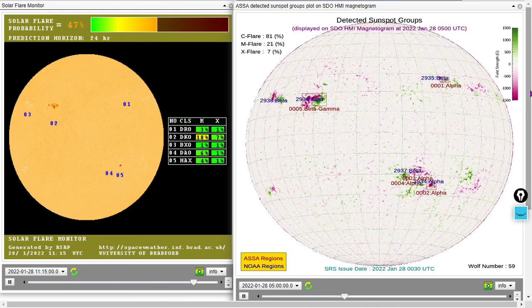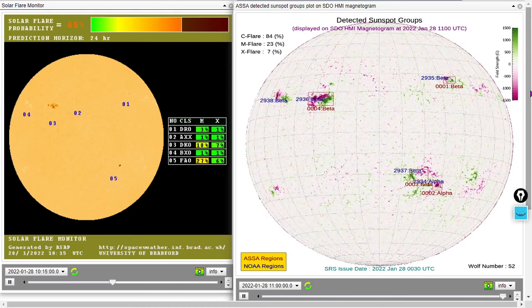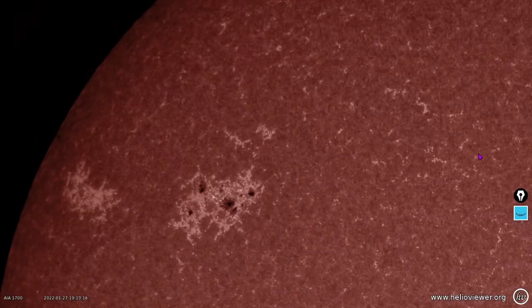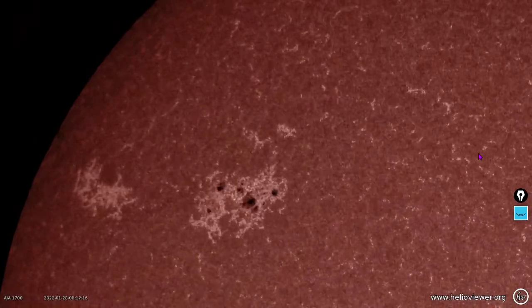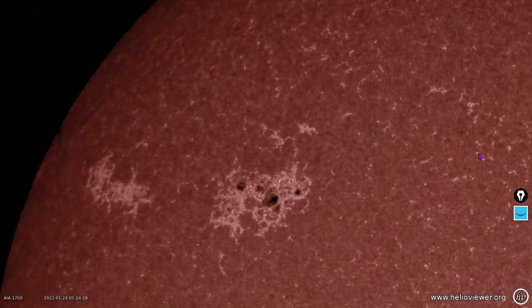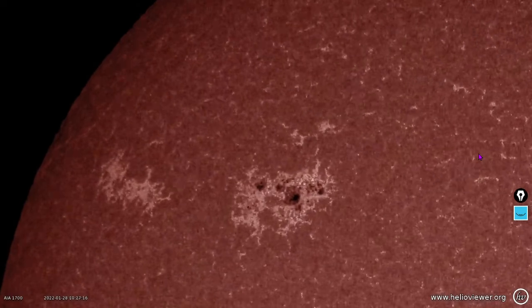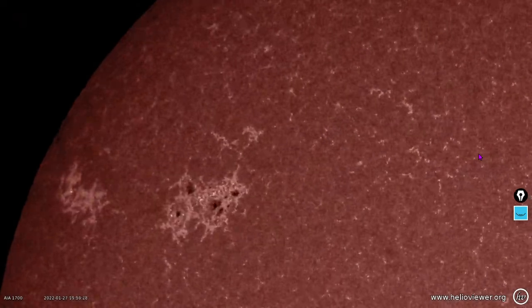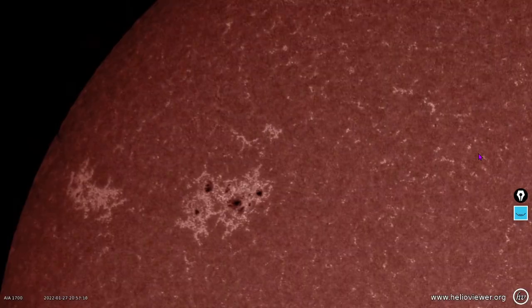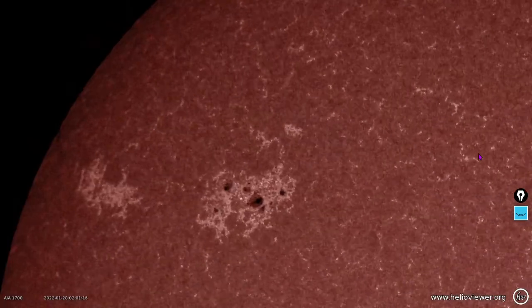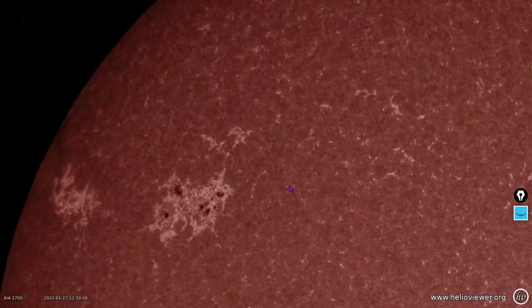Again, likelihood of flares quite high, especially from sunspot 2936. So here's a close-up of it. This is its growth over the past 24 hours. It has grown a bit, and you can see the umbrae are kind of spreading apart from each other here, as the leading North Pole umbra here rotates a little bit faster than the trailing umbrae.